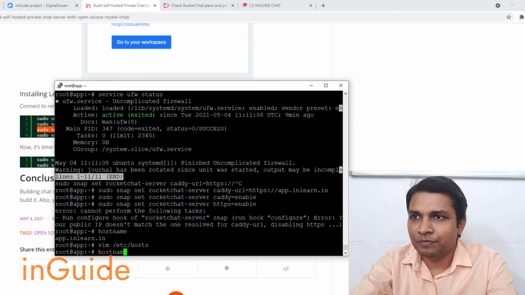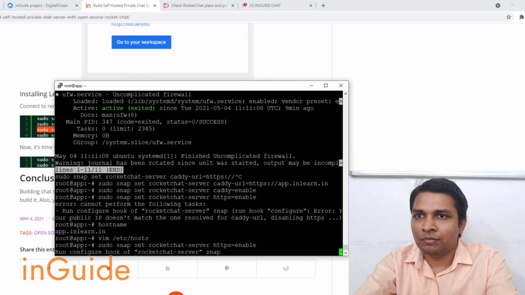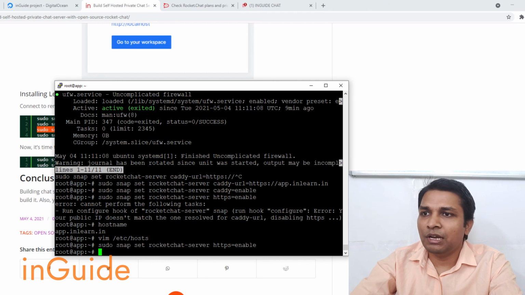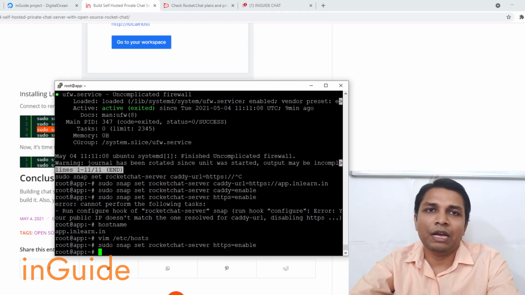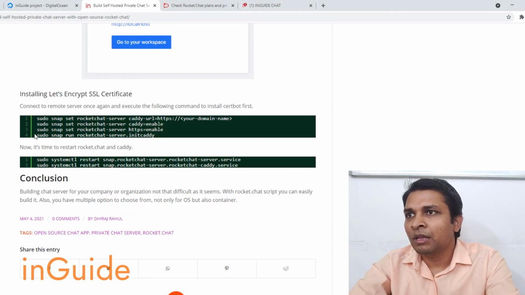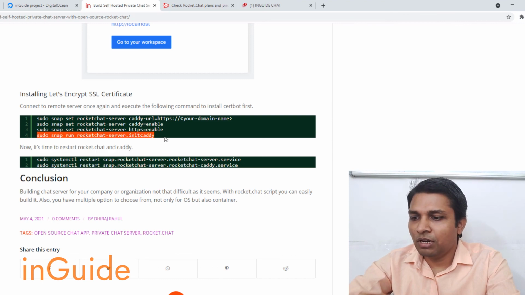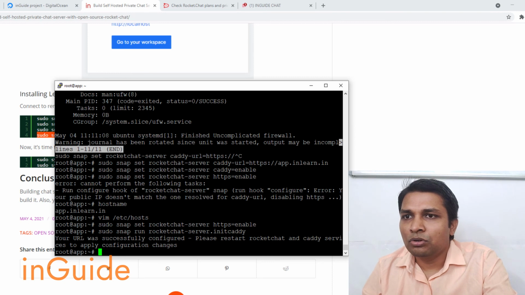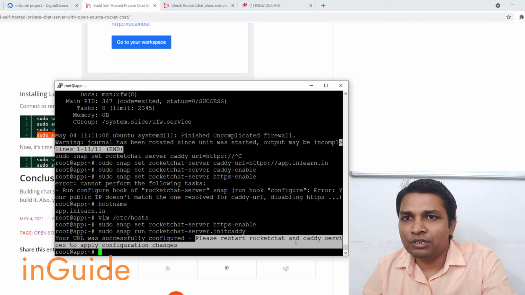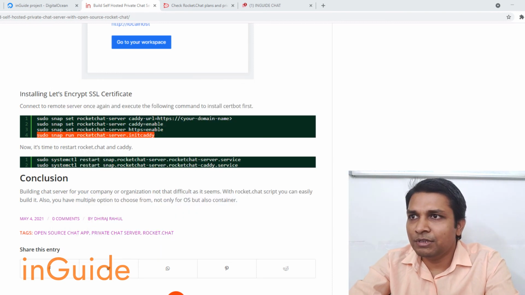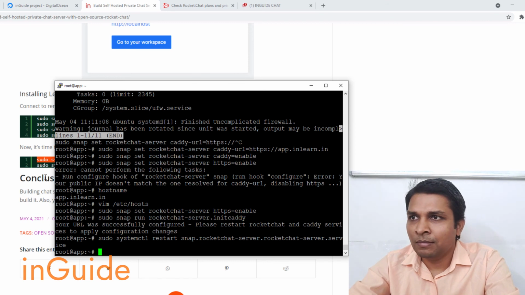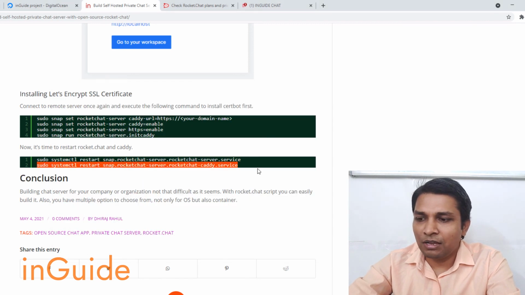After that try executing the command, this one, https enable. Alright, so now you see that the command was successfully executed and there was no error output. So let's execute the last one. Now it is asking to restart Rocket.Chat and KD services. So let me copy the next command. Alright, and finally the last command.